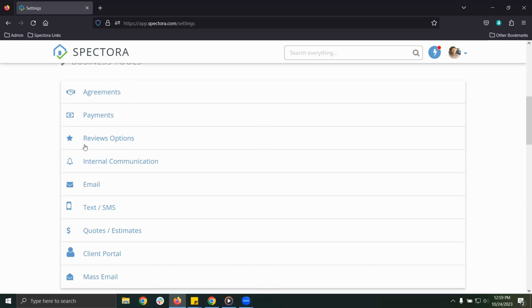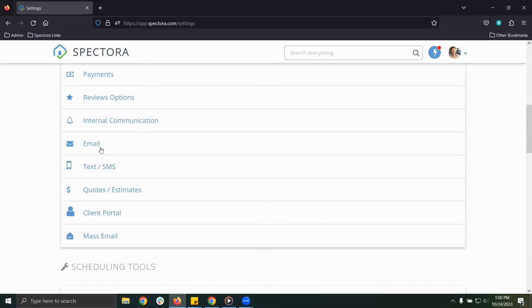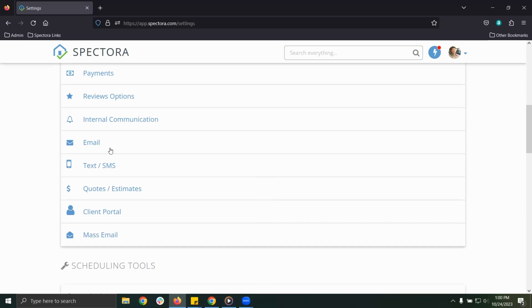In review options, you can allow your clients to leave you a review from your client portal once the report has been published. In email settings, you can determine which email addresses will send your emails. This comes in handy if you have multiple inspectors on your account.